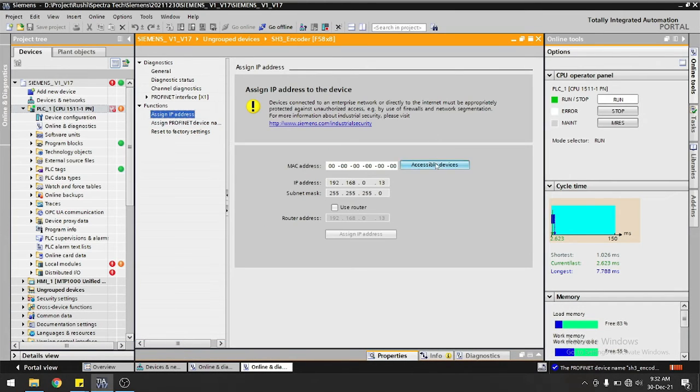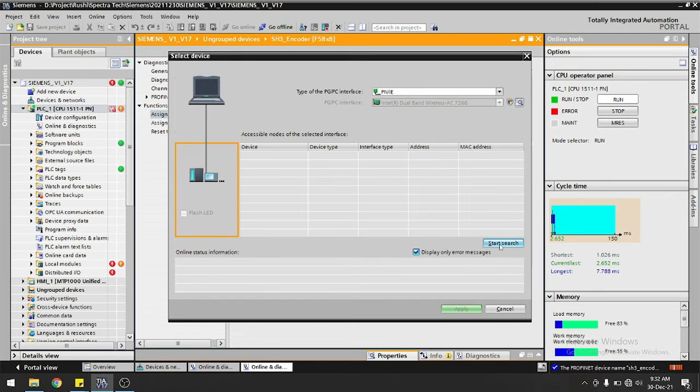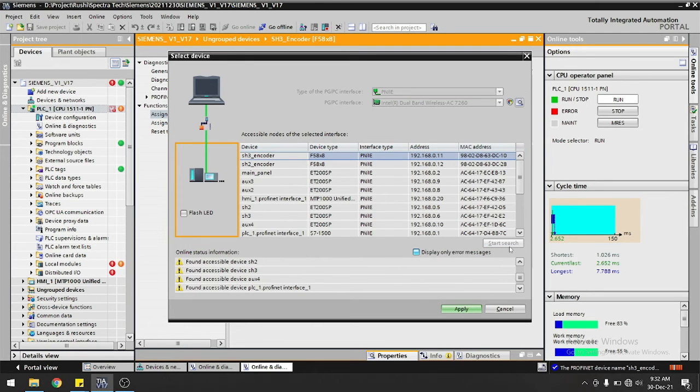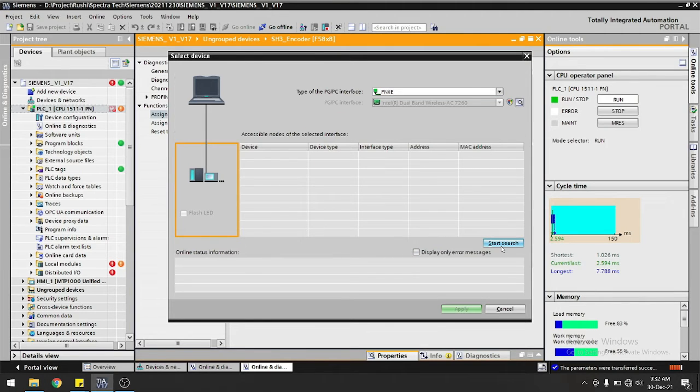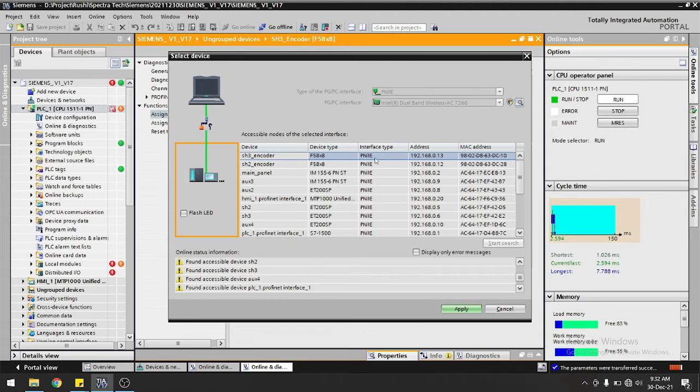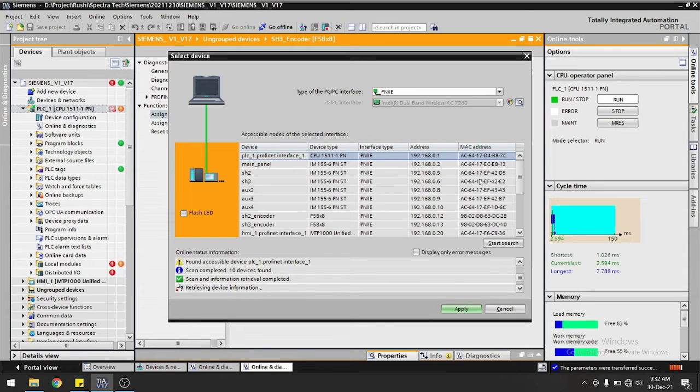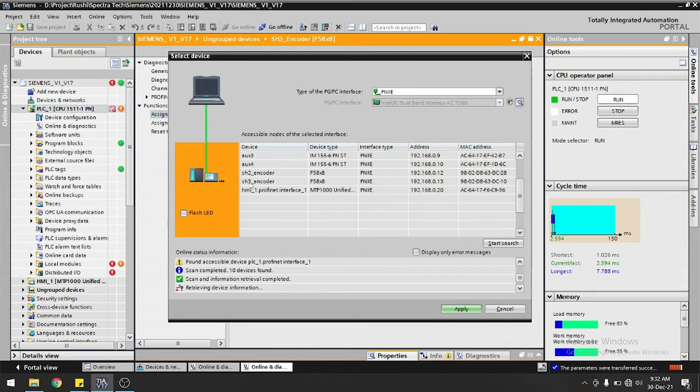Okay, let's check whether the IP address is assigned or not. You can see the device name is changed but the IP address is not changed, so we will again assign the IP address, 0.13. Yeah, now I think the IP address will be assigned. Let's check once again. Yeah, the name SH3 encoder is assigned and the IP address is also changed, so now the IP address and name are given.